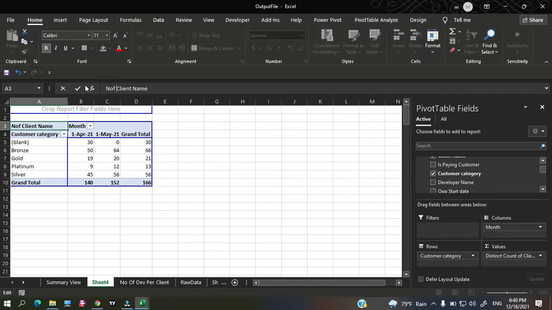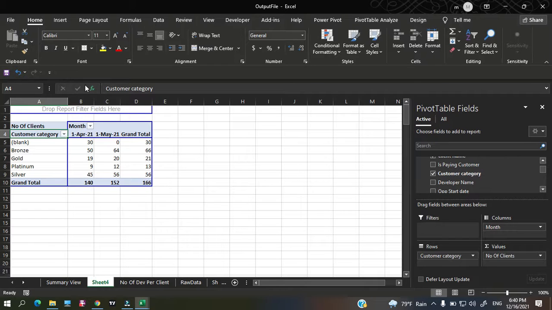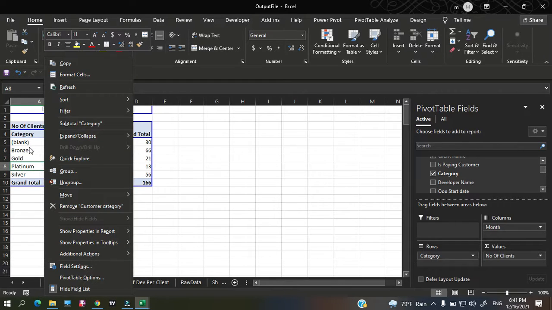So number of clients. Okay. So this is just category. So these are the categories for the month. But how to bring platinum, gold, bronze in that category? So you wanted platinum to be on top.